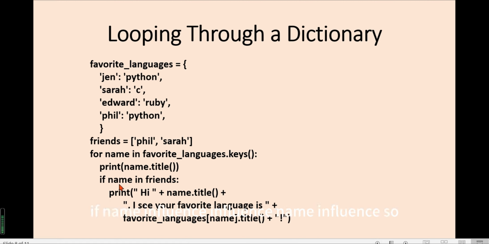Then there is a condition: if name in friends. So for each name in the for loop, after having printed out the name, we check if the name is inside the friends list. If it is, then we print hi, name in title form, and I see your favorite language is favorite_languages[name].title().